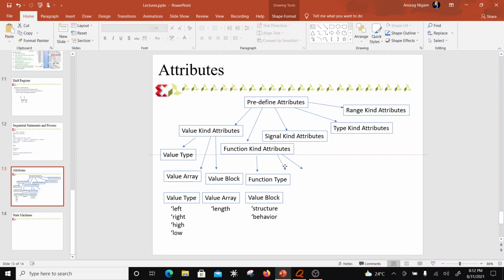Next one is going to be function array. Right, and the last one is function signal.